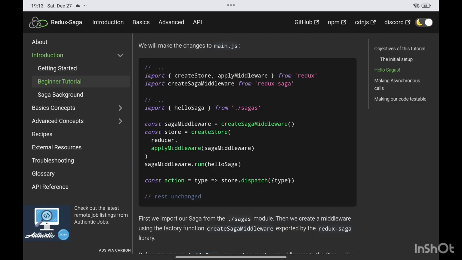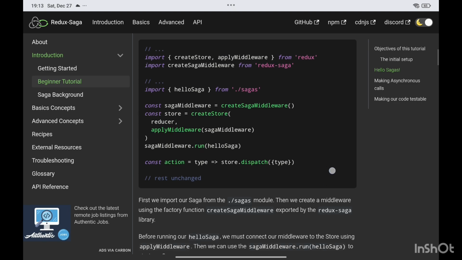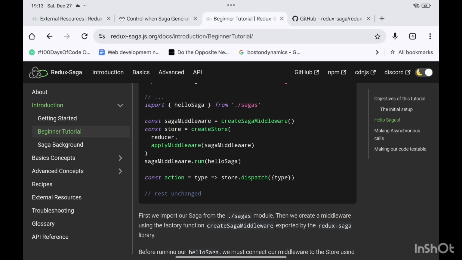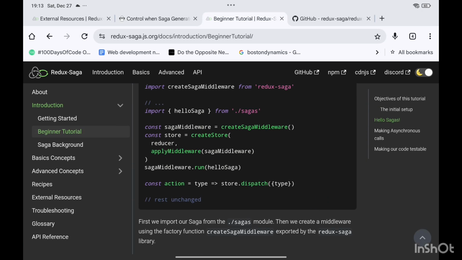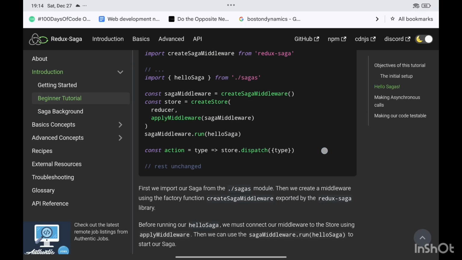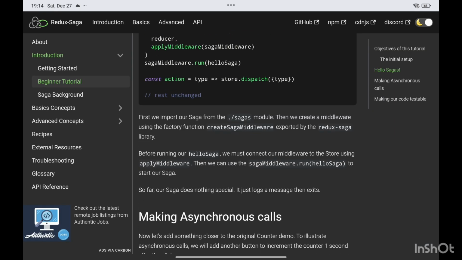And apply middleware. So here Saga middleware is getting attached with our Redux, and this Saga middleware dot run is activating this hello Saga, and this is the action. So store dot dispatch, we are keeping in this action. So to dispatch an action, this is the line, right? This one. First we import Saga and all this, you can see.